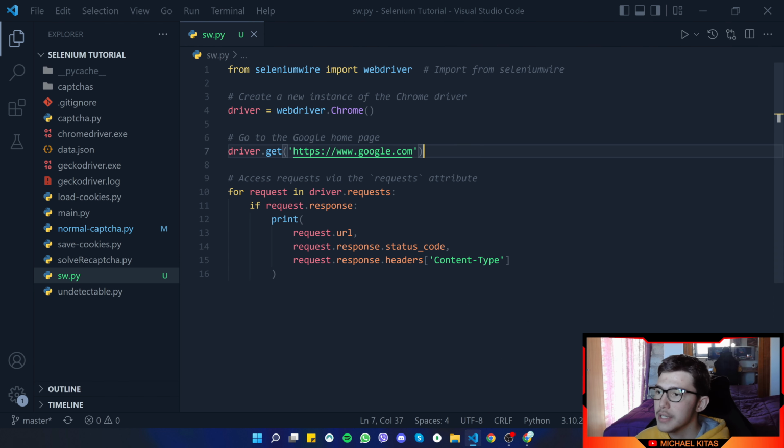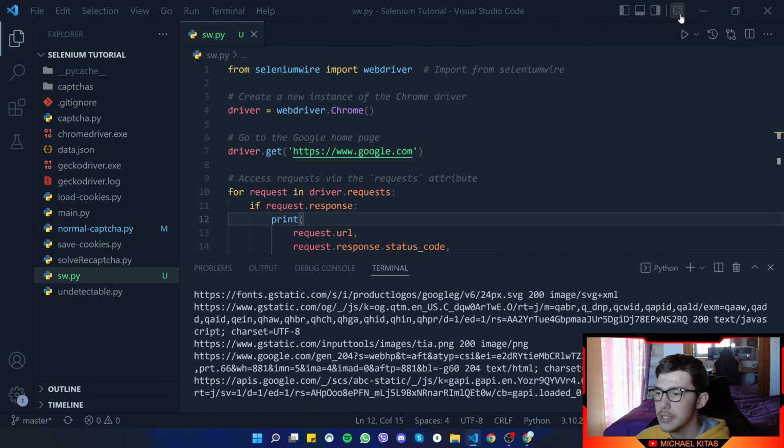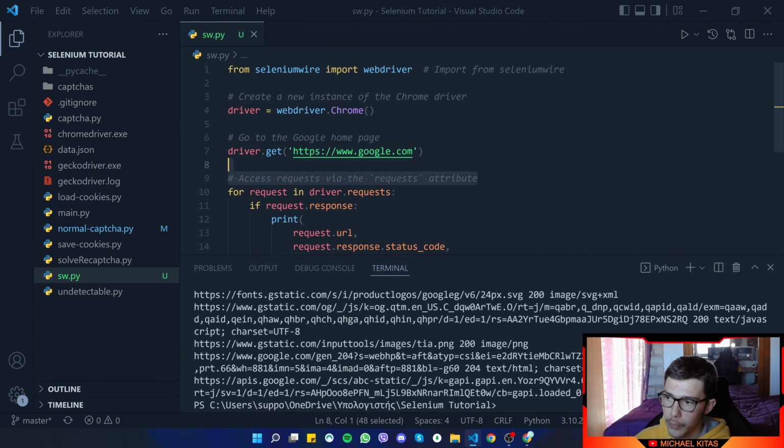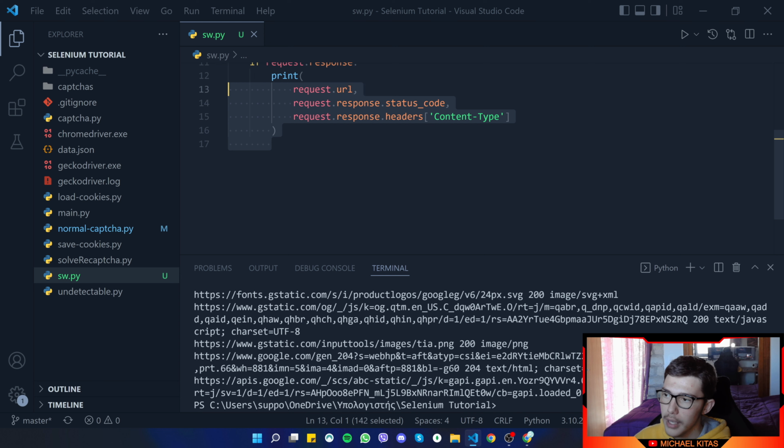And let's copy our example. What happens here is we visit the page, and then when the page is loaded, we get the requests from the driver. Then we print each request URL, the status code, and the header. Let's go ahead and see how that looks. First, it opens the browser, and when it's finished with everything above this function, which is only the page loading, then we get the requests.